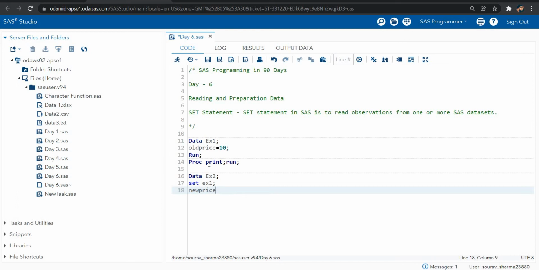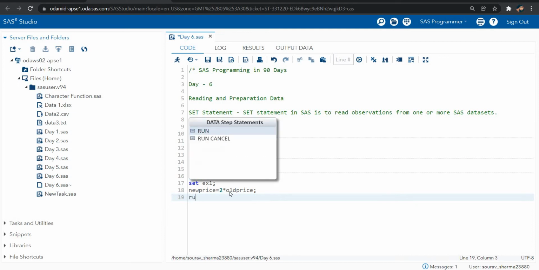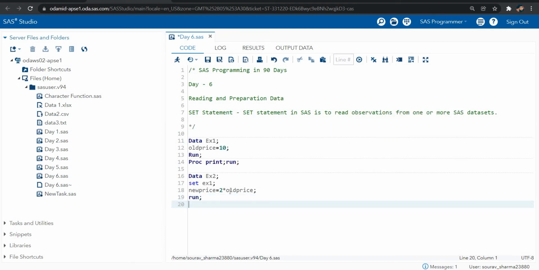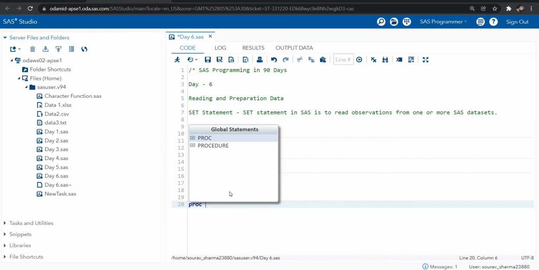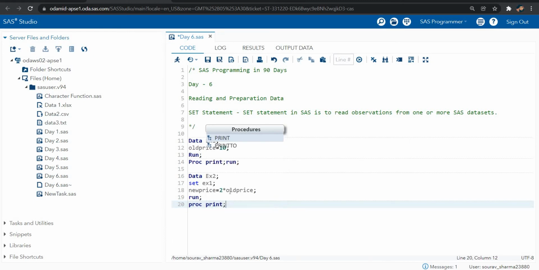Right now in my data we have one observation, old price. Now I want one more variable with the new price, so I'm writing 2 into, I'm creating one variable. This is my new variable, and then my old price. I'm manipulating with the previous one. Then the run statement. Now I put the proc print to view my data, then the run statement, then close it.